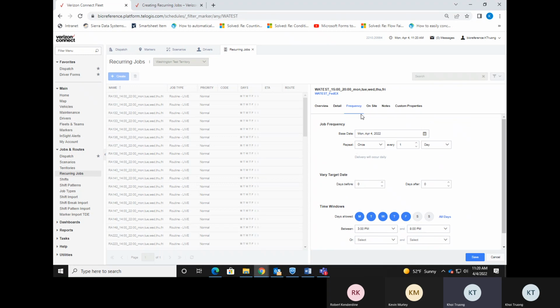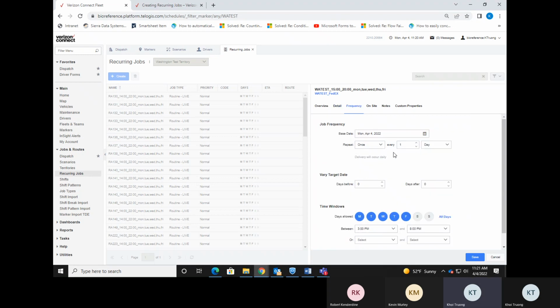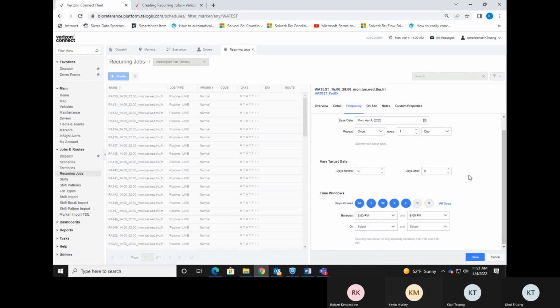So again, that's within the frequency tab. You want to make sure you're setting your base date equal to your start date. You'll want to make sure you're changing the frequency of the pickup. So in our example, it's occurring daily, and we've changed the field from week to day. We can leave the vary target date to be 0 because for these pickups, and for most pickups we want to do, they should be occurring that day. Lastly, you want to make sure you're specifying the correct weekdays, making sure that the ones that are having a pickup are blue, and then we're filling out the time windows.